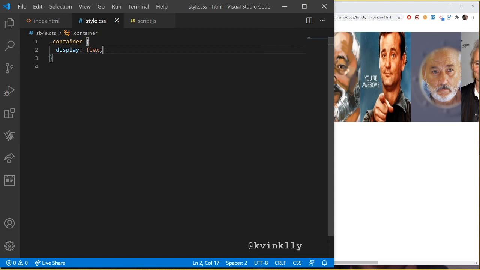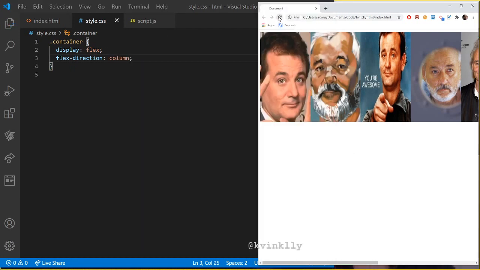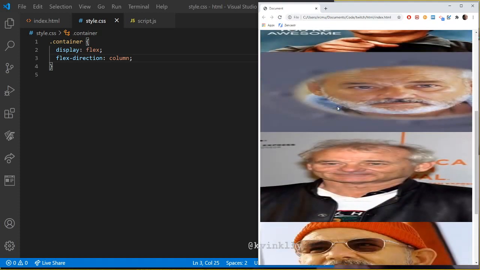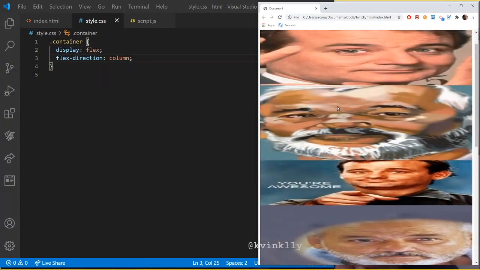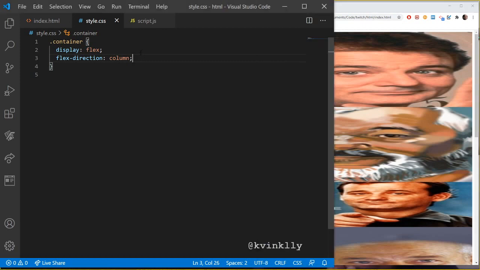I wonder if we made these columns, right? What was that? Flex direction? Column. Let me save that. And now they're the same width. They're all one big column. So neither of these is really what we're looking for, but it's an interesting start. So let's get rid of the column. We're going to stick with row.